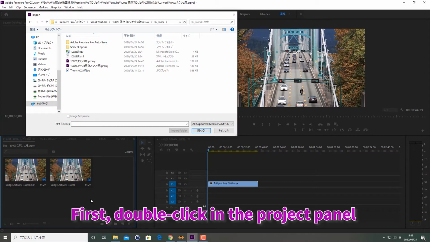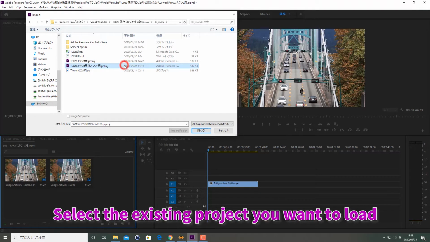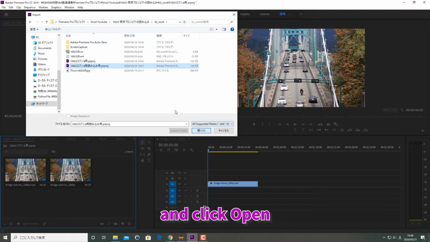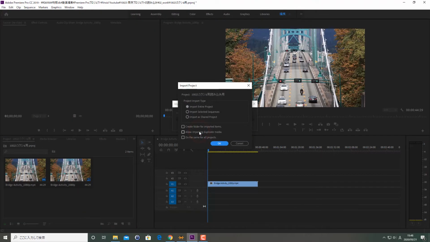First, double-click in the project panel to display the import dialog. Select the existing project you want to load and click Open. A window like this will be displayed.